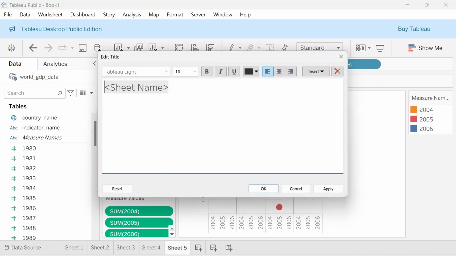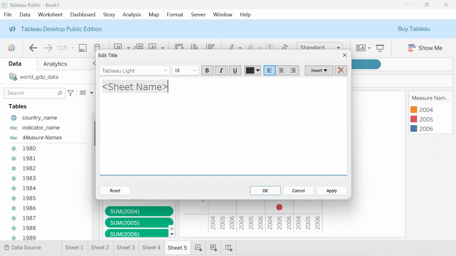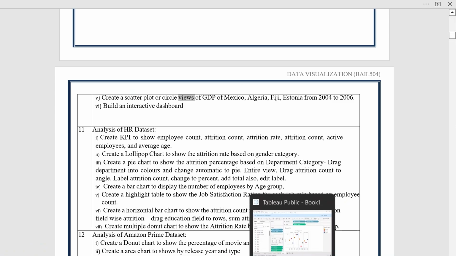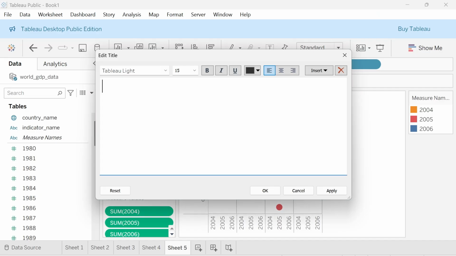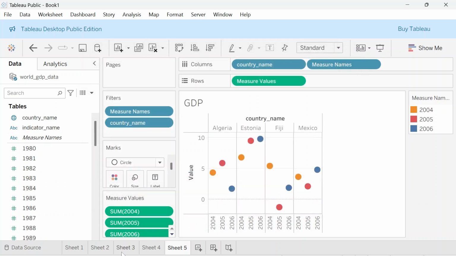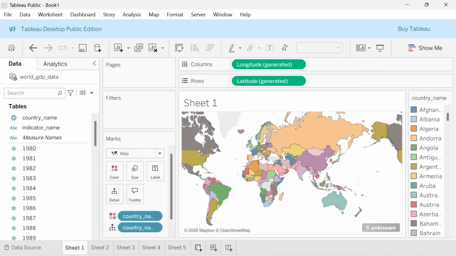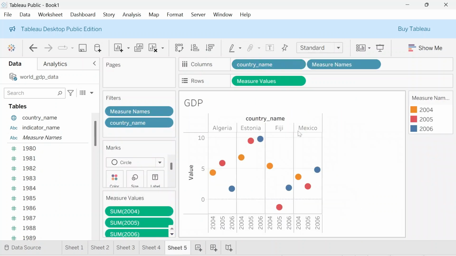If you want, you can change the name also here accordingly. What was it? GDP of different countries. Just apply. I'm not going to write everything. So you can change the names according to your wish. So that was it for the 10th program. Bye bye.